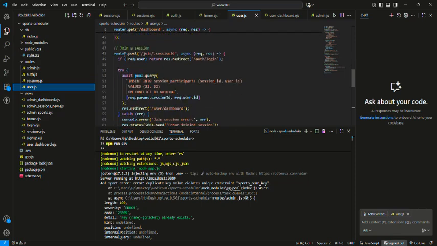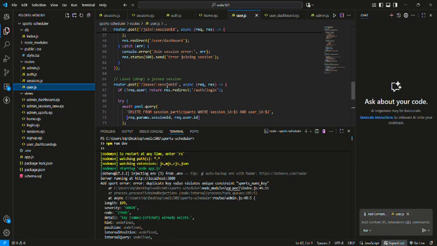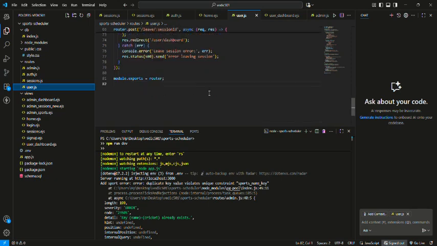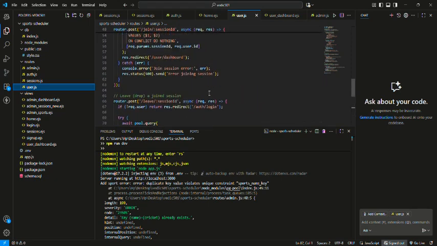And this is the query for joining a session. This is used to drop or delete a session. Means when the user clicks on delete, then the session will be dropped from the web page.